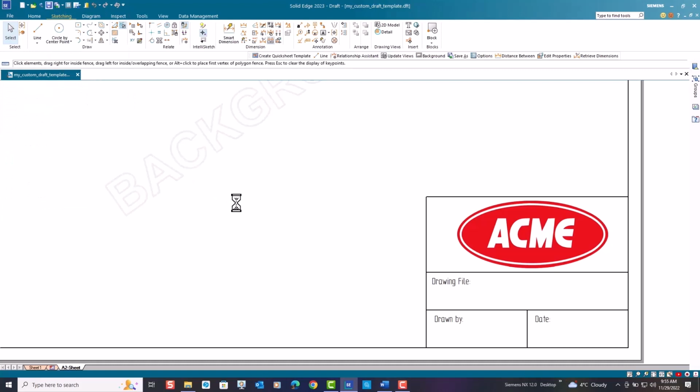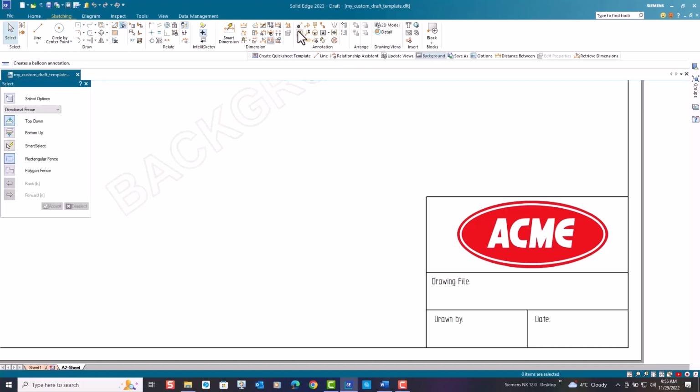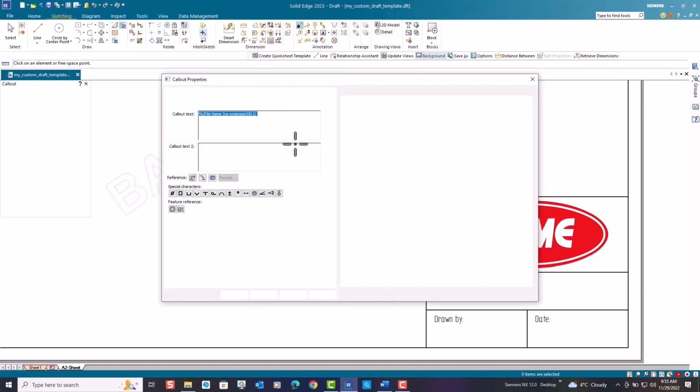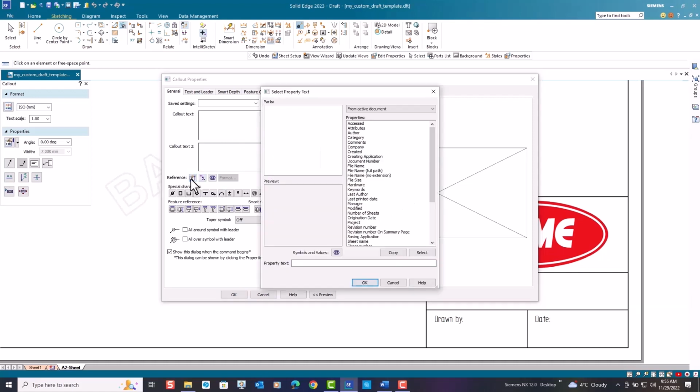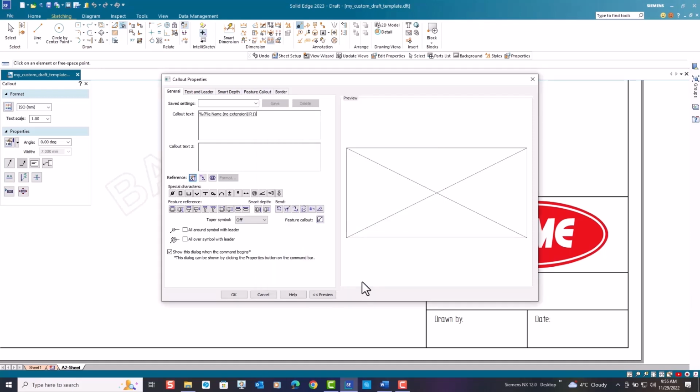Next, I want to add some property text callouts, so I'll select the callout command. These callouts will act as variables in my title block, so I'll clear any existing ones and select the property text icon. In the Select Property Text dialog, I first select Index Reference. I scroll down and select File Name, No Extension. I hit Select and OK.